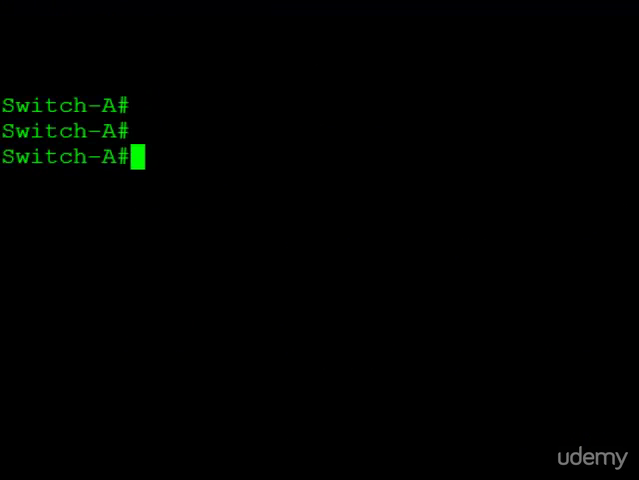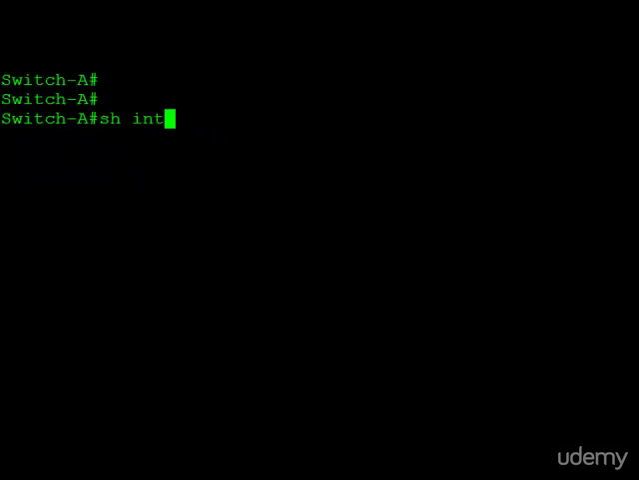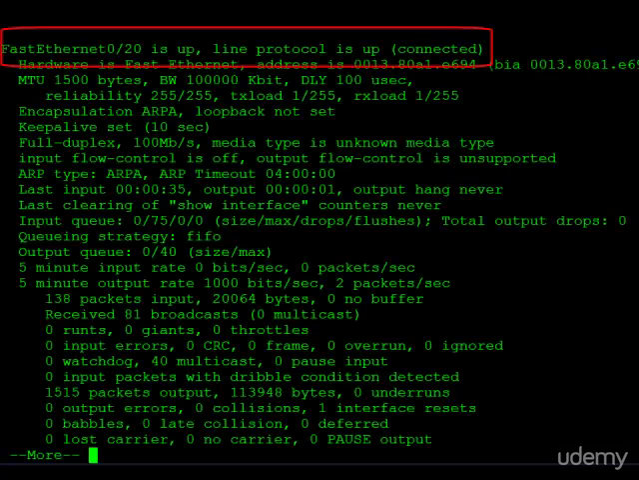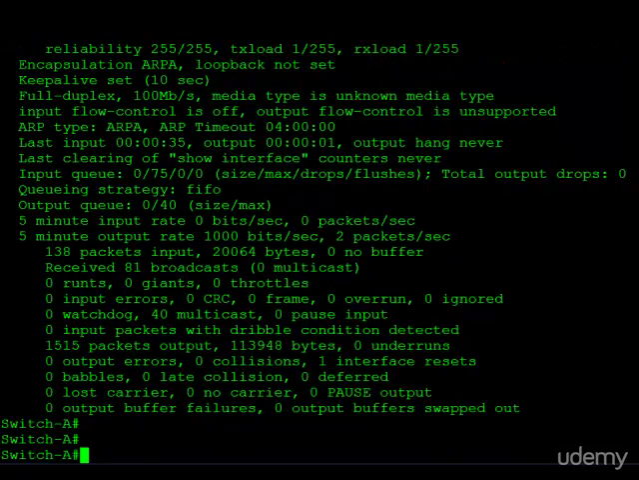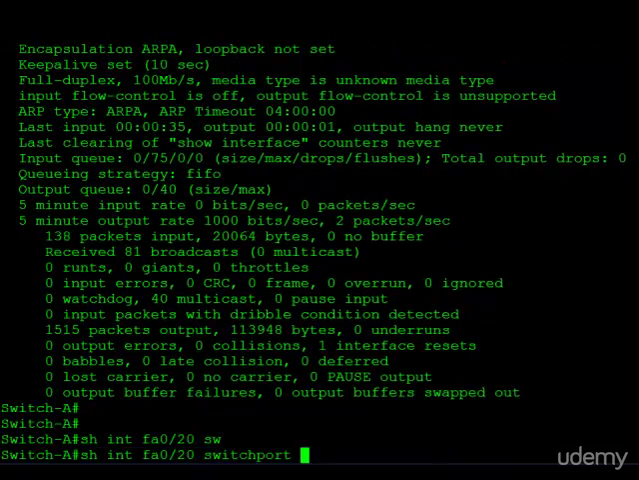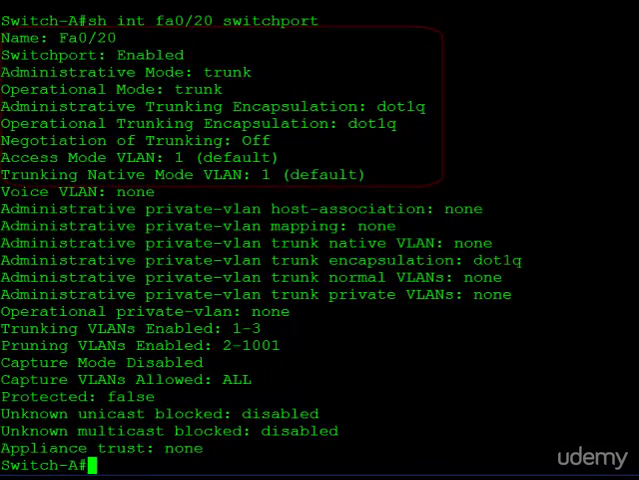Okay, back on switch A, let's go ahead and take a look at FA0/20. We can see it is now up, which is great. And we'll take a look at the switch port itself. And there we have it. It is functioning properly as a trunk, and we have completed our mission.